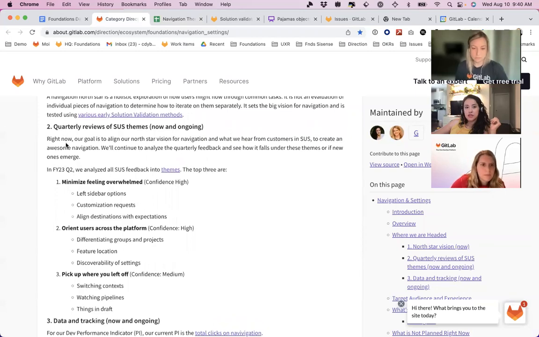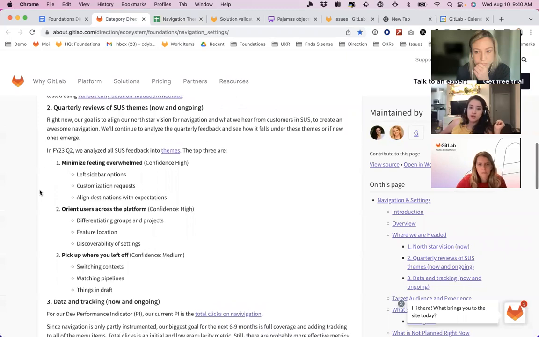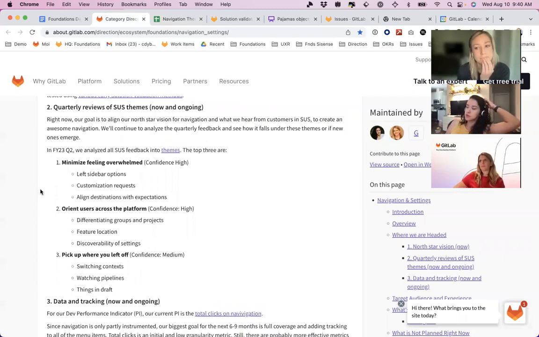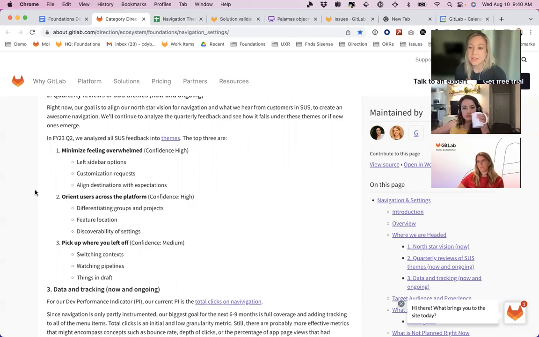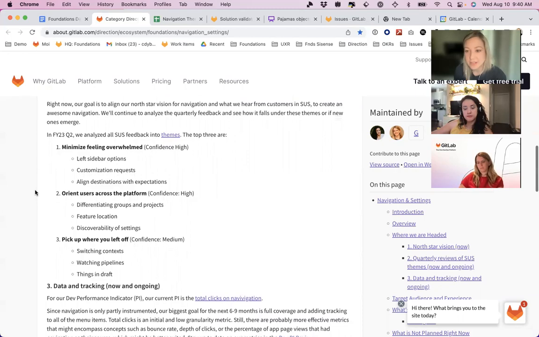Yeah, quick question here. With these themes, I like where you're going, as far as making it like a user-centered problem. How do you know when you're done solving for the minimize feeling overwhelmed? Yeah, so the hard thing is that because Sus is a lag metric, there isn't going to be an immediate uptick. It would be cool if there was, but it's probably like a very slow, big boat to turn around in the water.